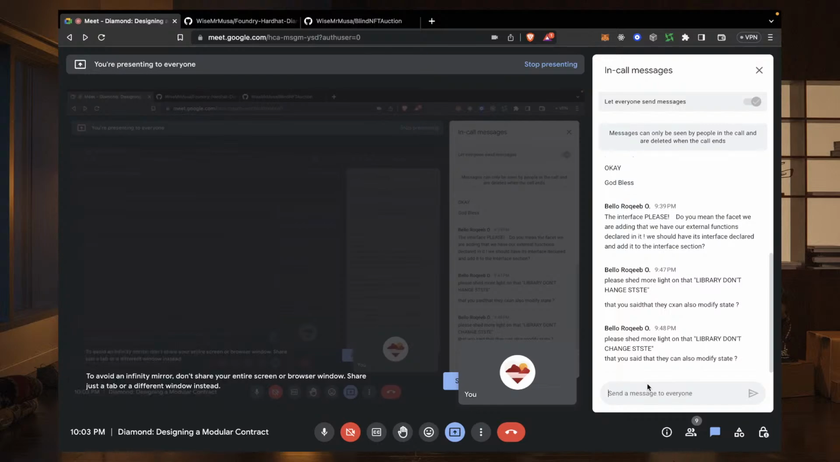Diamond storage is the one that uses an ID. It's the one where you can set any slot position that you like. App storage is the one that starts from slot 0.